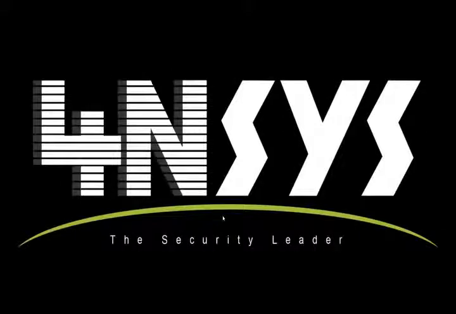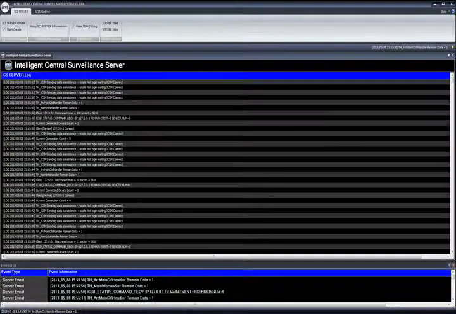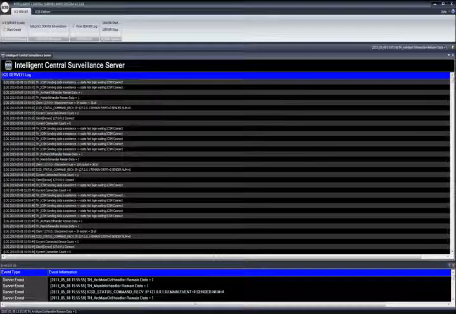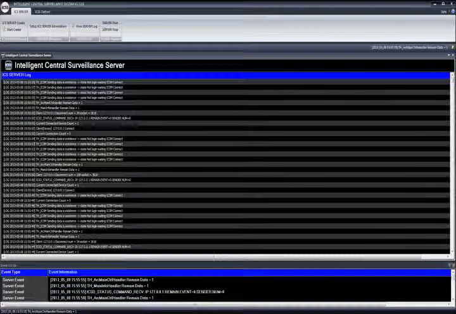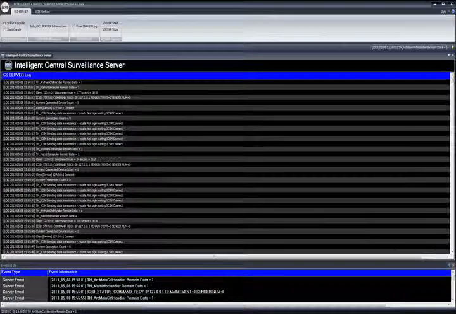ICSS, or Intelligent Central Surveillance System, is a video verification and event management solution designed to help prevent the occurrence of a potential threat and to reduce the user's response time of an occurring event. There are 6 modules for the entire solution. ICSS, which manages the inbound event information and provides database functionality via MS SQL.